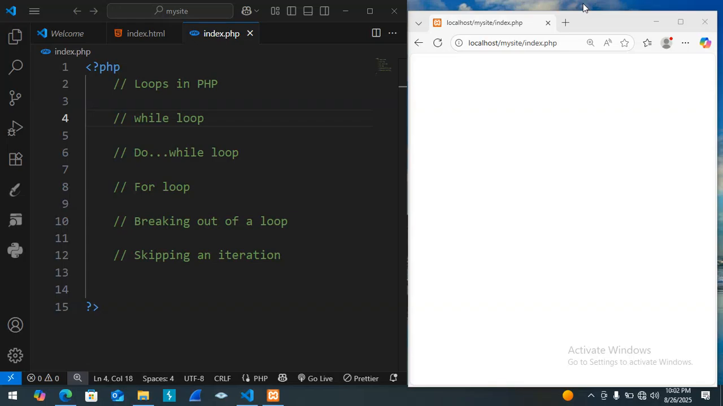So in this part, we are going to look at loops in PHP. Loops are very useful because they let you repeat a block of code multiple times without writing it again and again. So in this part, we will cover the main types of loops in PHP, which include the while, do while, and the for loops.